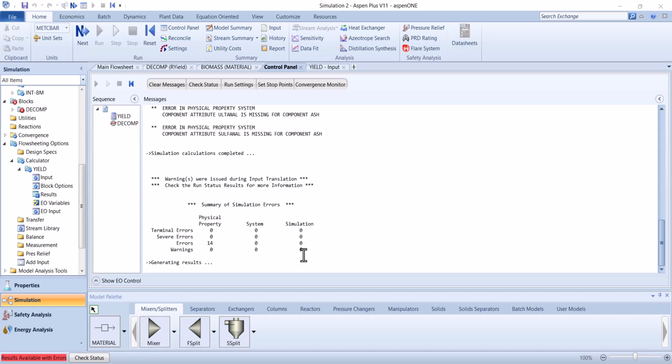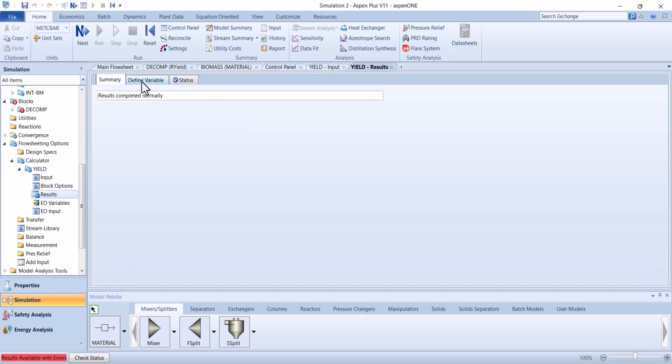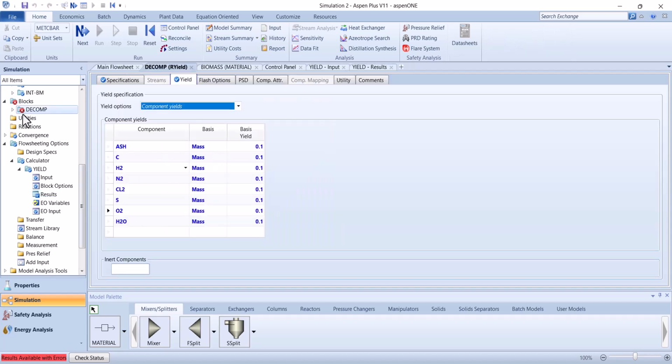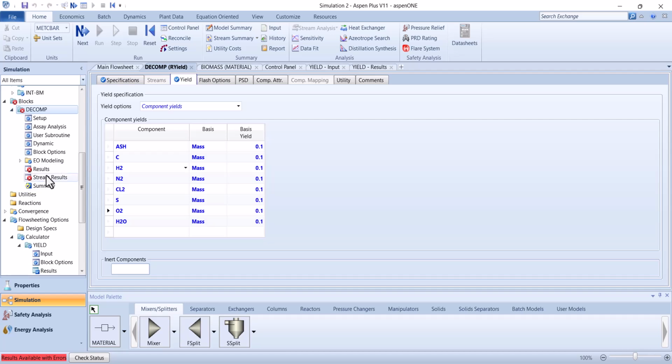Yes, now warnings are gone, but there are errors. We'll see what the errors are. First go to the reactor calculator block, and now we can see if all the variables are fine. Yes, water is now 0.4 instead of 0.1, and similarly with oxygen. We will change these values later also in the biomass stream to see how it will be impacted, but let's go to the reactor and see what the errors are.